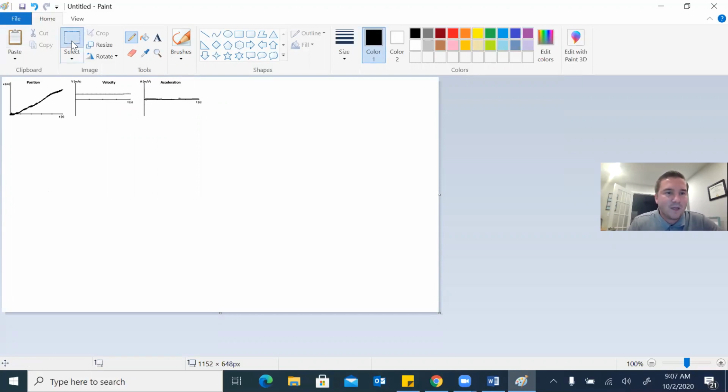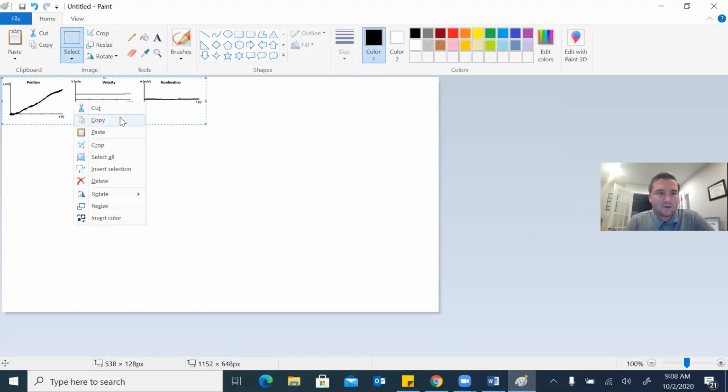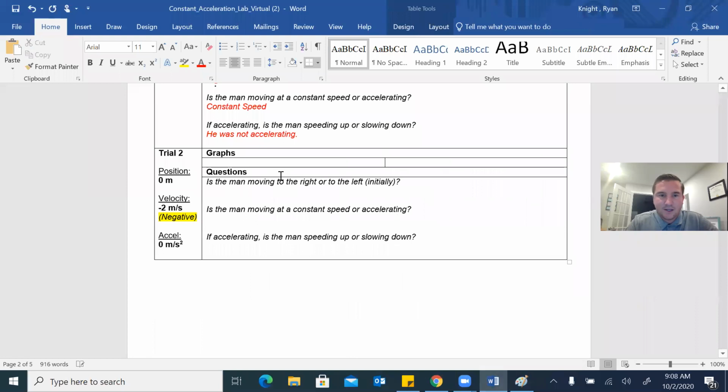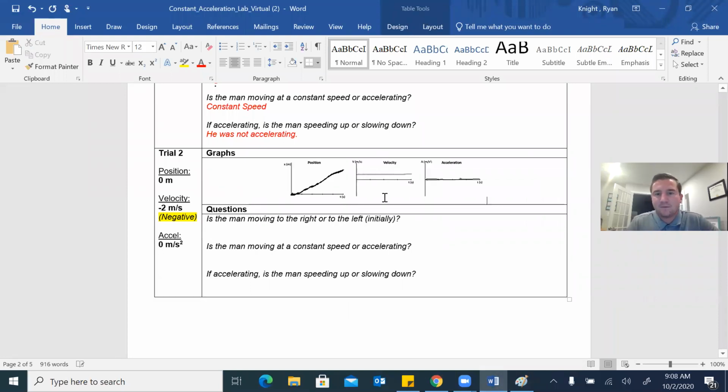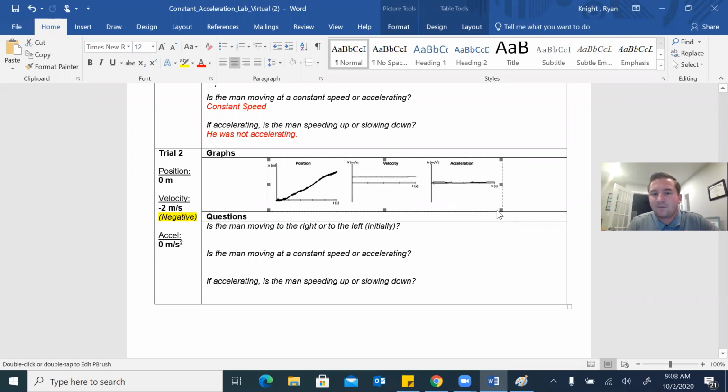And then we could select all of this, copy it, and then delete that and paste it back in. And I paste it back in, and now it has the things that I wanted on there, right? It's got the position line, the velocity line, and the acceleration line.